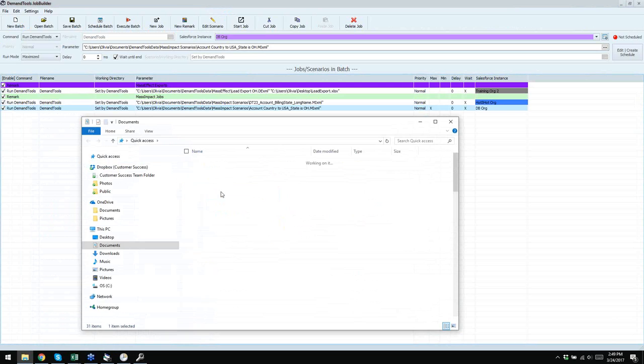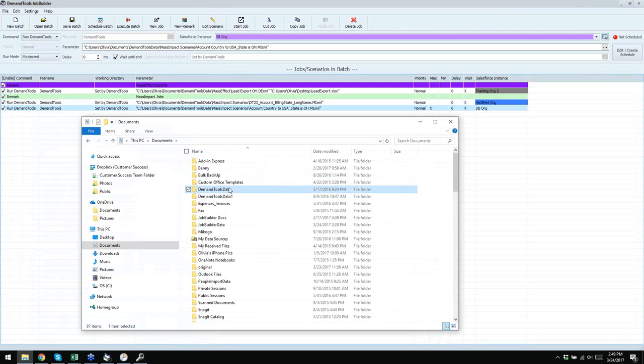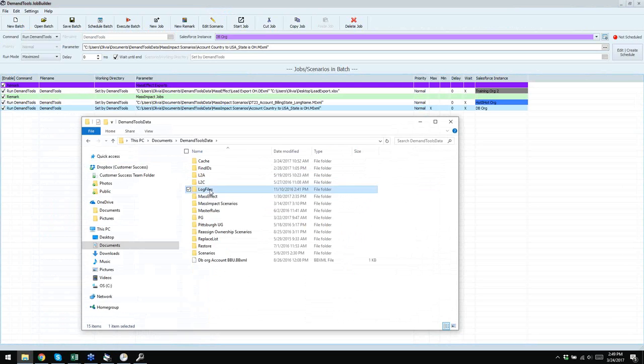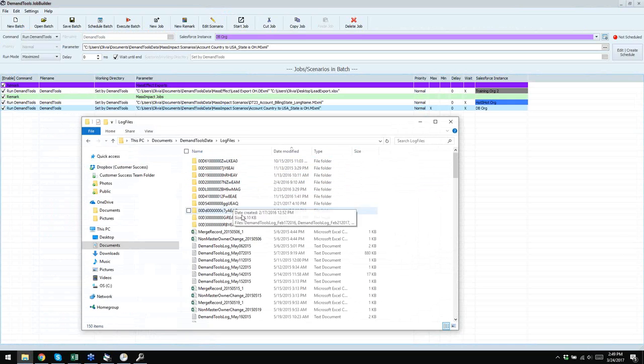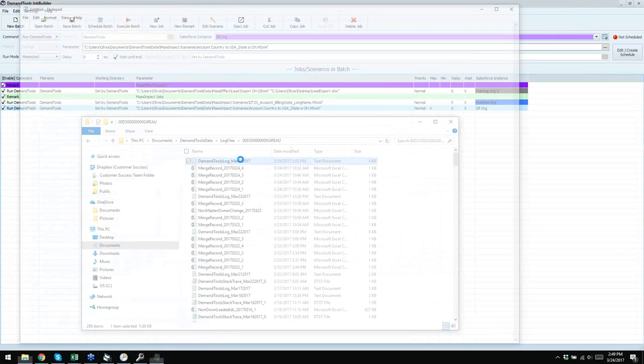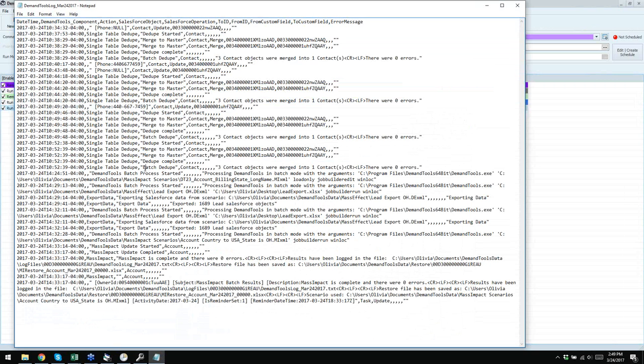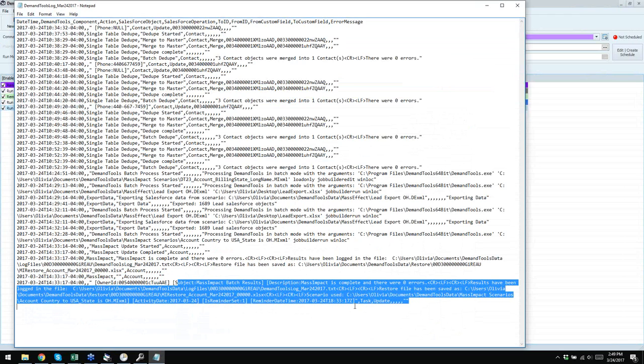That would be great. So let me just show you DemandTools data and then log files. And let's see, what order are we in? Let's try this one. So you see how it says, well, that's the dedupe. We don't want to do that. Okay, mass impact, batch results. So the errors would show up here.